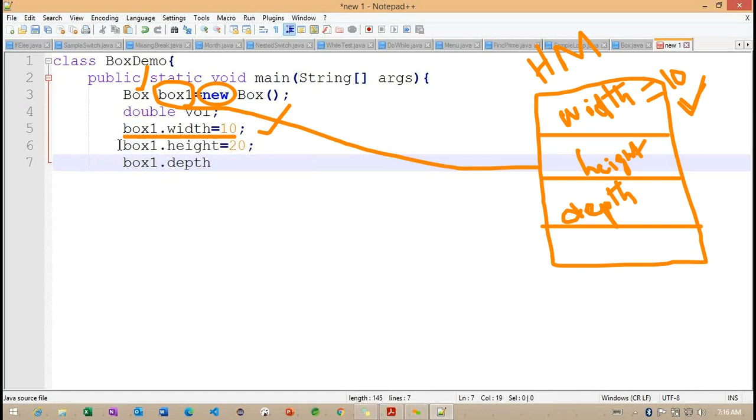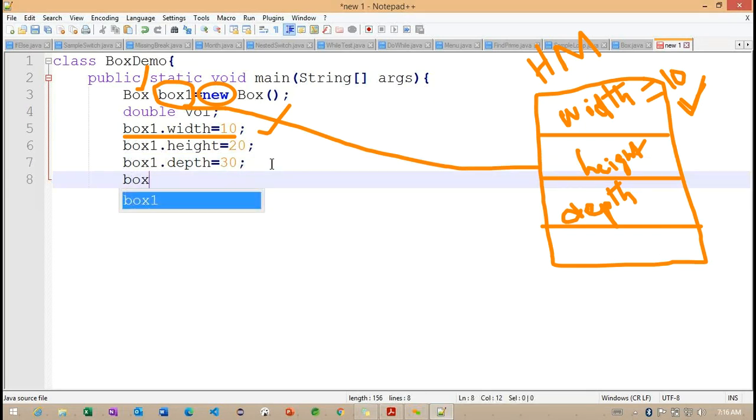Box 1 dot depth equals 30 here. Getting the point? So the three variables I'm initializing the value. The three variables we declare in the class called Box. With the help of this particular reference, we are trying to connect with our variable and we are initializing the value.